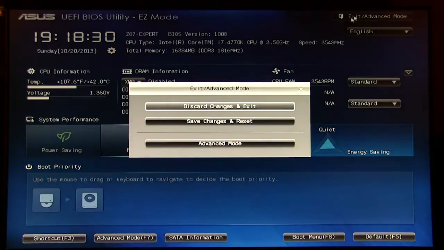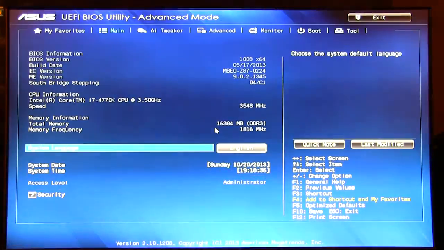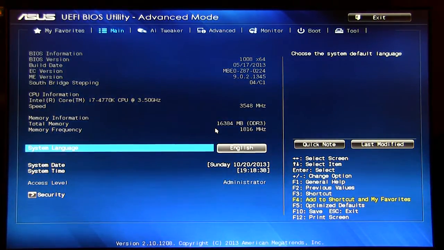And when you want to get into the advanced mode, where there's a lot of extra things that can be done, you just go ahead and click on advanced mode. It's going to blank out for a second, and it's going to come up in the advanced mode. Here, this is much more like a traditional BIOS, except you can use a mouse or you can use a keyboard to move around. So we'll walk through some of the things here.